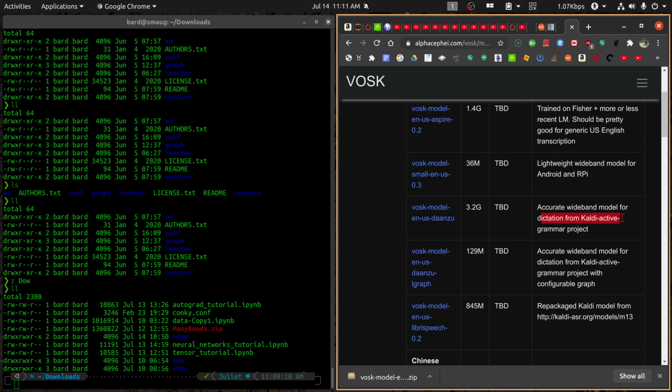But really, the lesson here is that if you update your program, whatever it is, in this case Vosk, it may stop working well. You may have to upgrade the model at the same time in order to get decent performance.